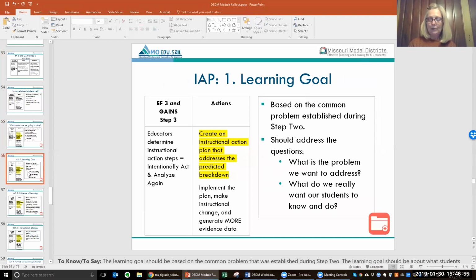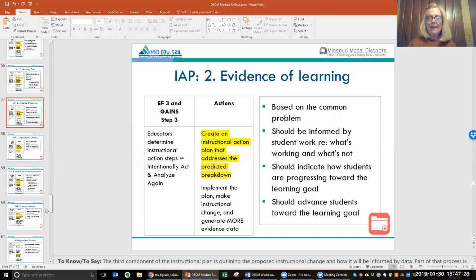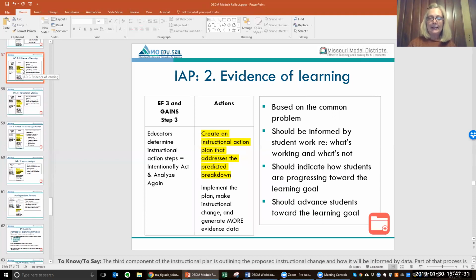The learning goal must be based on a common problem. The learning goal is important so the team has a focus on what it is they want to change. The evidence of learning is going to be what we look at to see if the new strategy that's being implemented is working. This evidence that's collected will be the new data, the impact data that we will then analyze.